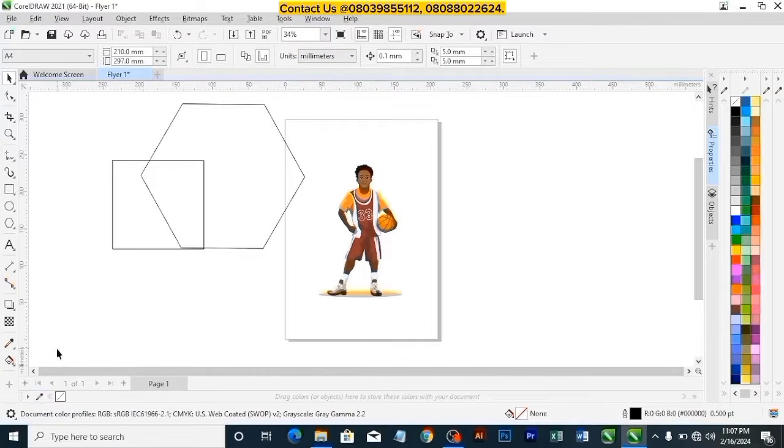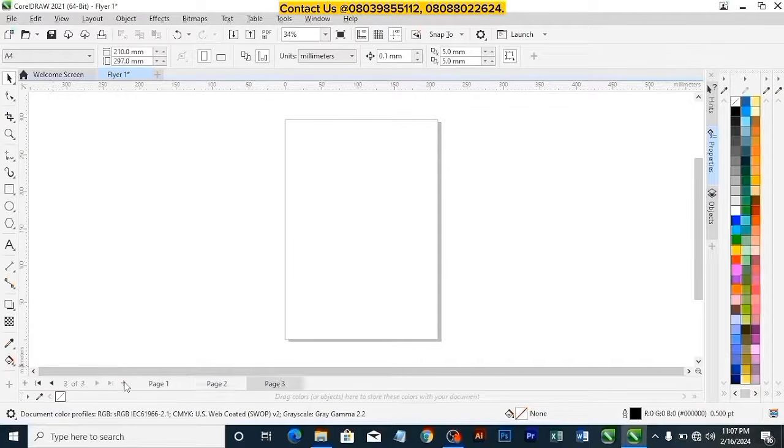The next one we have here is the document navigator. Okay, you can see this one. It will allow you to move between pages when you are working on multi-page documents. For example, now this is page 1. You can simply click to add more pages. You can see page 2, page 3, page 4.